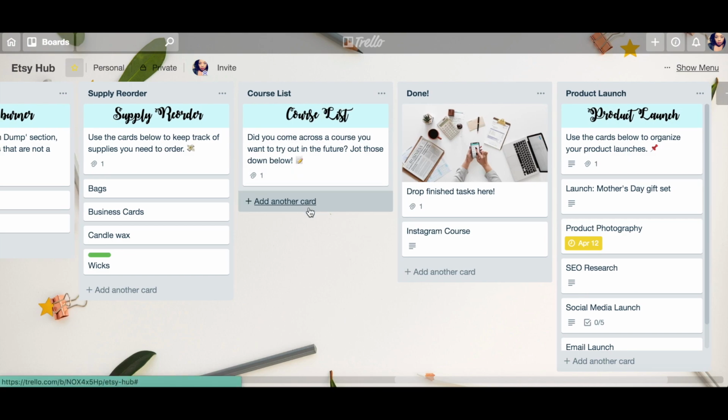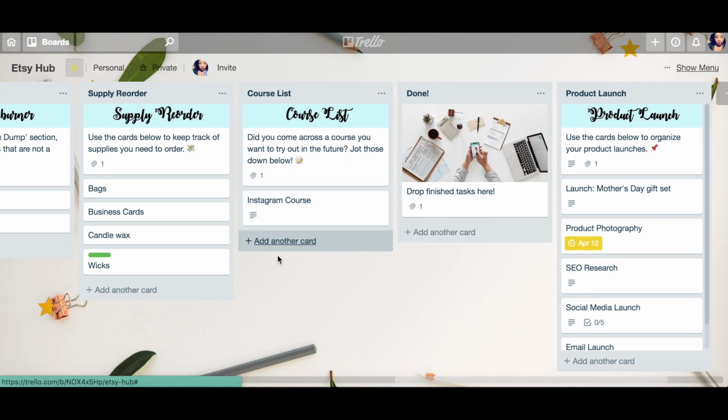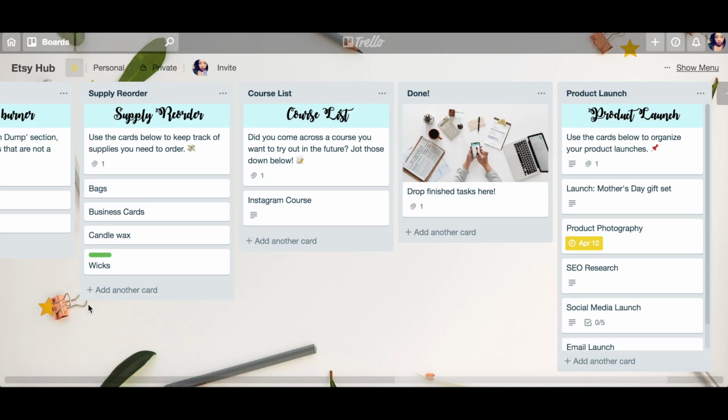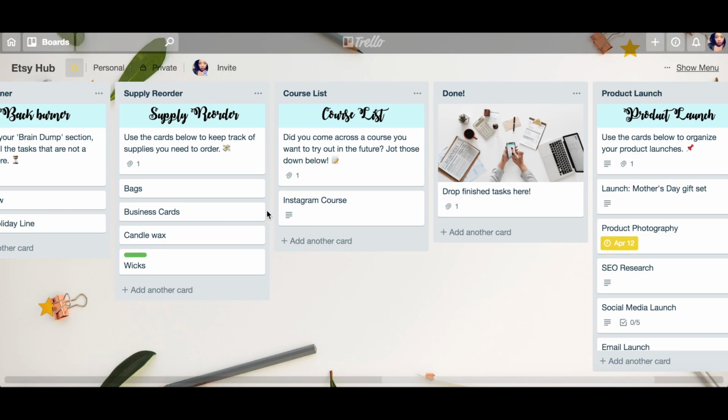And here's our course list, so I have that here. So maybe you want to take an Instagram course in the future, you can use this description to put the price of the course, the site, and the name of the instructor, so that in the future you never forget. You're like, hey, that Instagram course looked really interesting, and I think I'm ready and I have the time and money to go ahead and take it. So this is a great place to keep all of that.